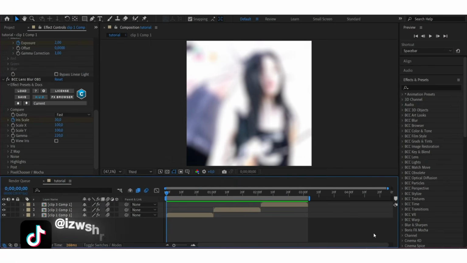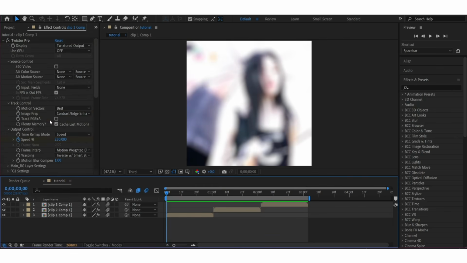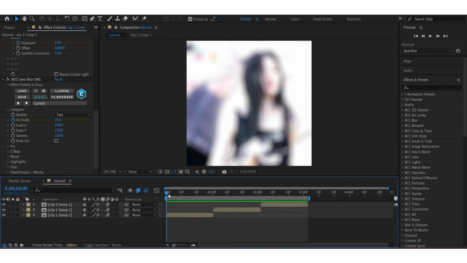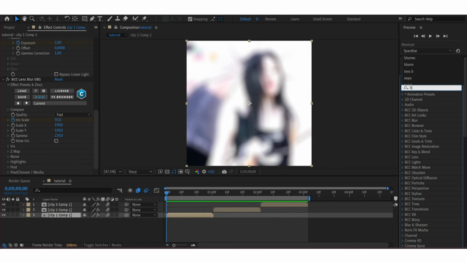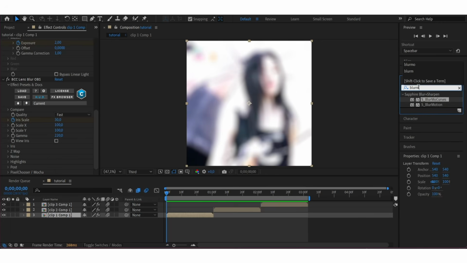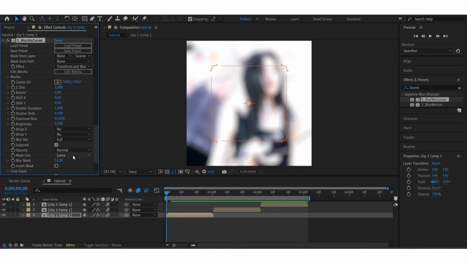So for the first transition, we're gonna need 3 clips. I already added a Twixtor, exposure, and blur to mine, so they look like this. And we're gonna search blur mode curves. You're gonna need the Sapphire plugin for this one, and you're just gonna add that to your first clip.